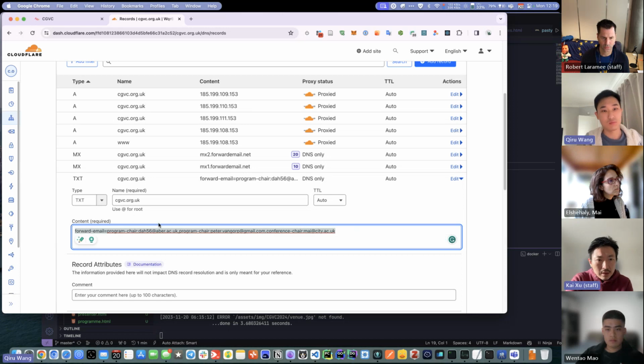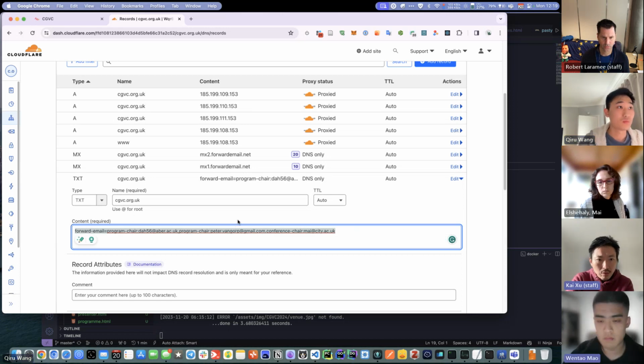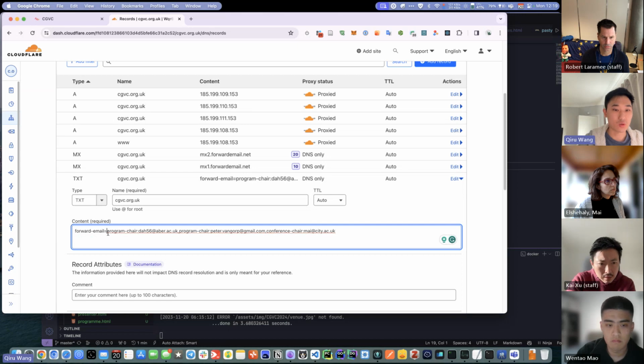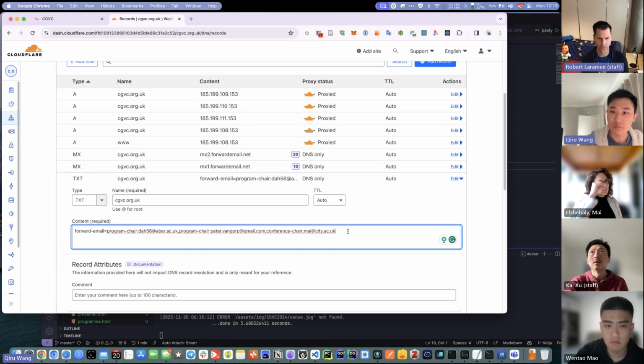So how many aliases do we have? Just 2 aliases, one program chair and one conference chair? Is it? Oh, you can have multiple. Oh, multiple, okay. Yeah. So any emails going to program chair CGVC will be forwarded to 2 different email addresses. That's what all the systems do, all their reviewers, right? Okay.